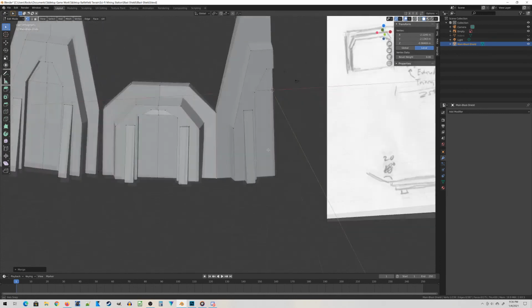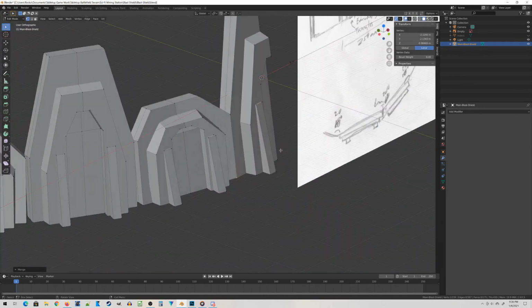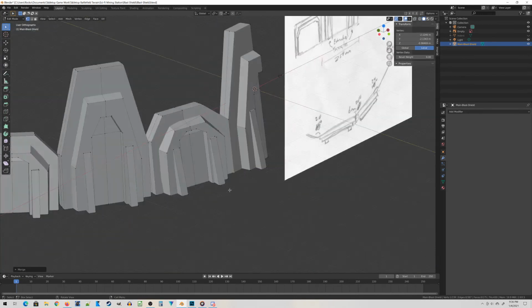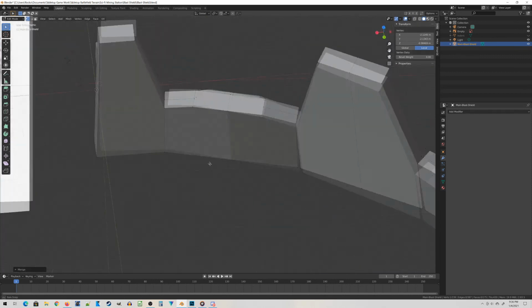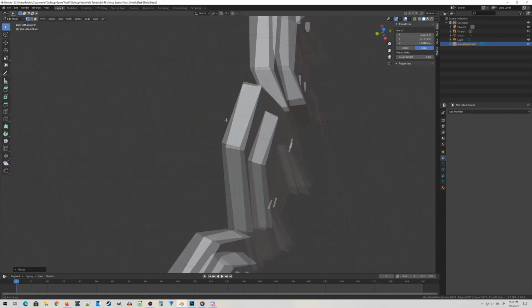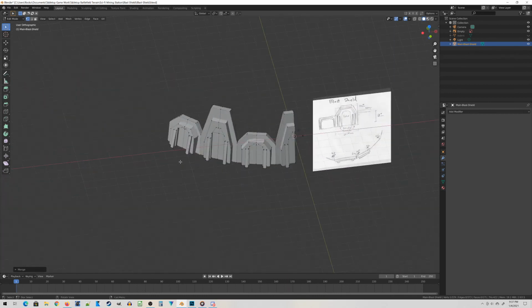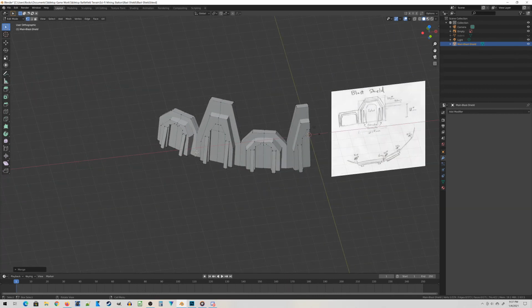If I jump to solid mode, you can see now they look like they're one solid object. They're almost there. One more thing we got to do in a moment. So I want to repeat that process for the remaining 2 blast shields. So I said there's one more step we have to do to make them one solid object.